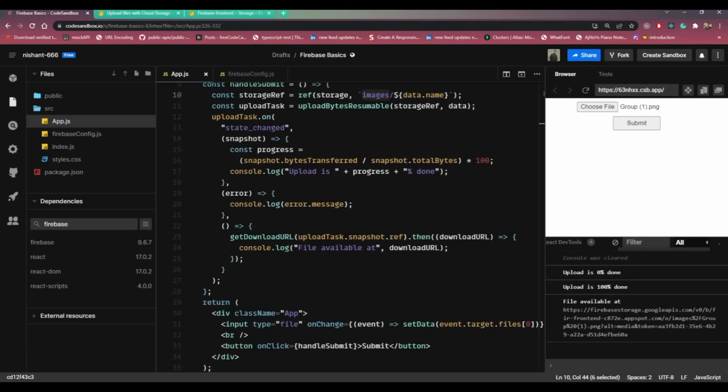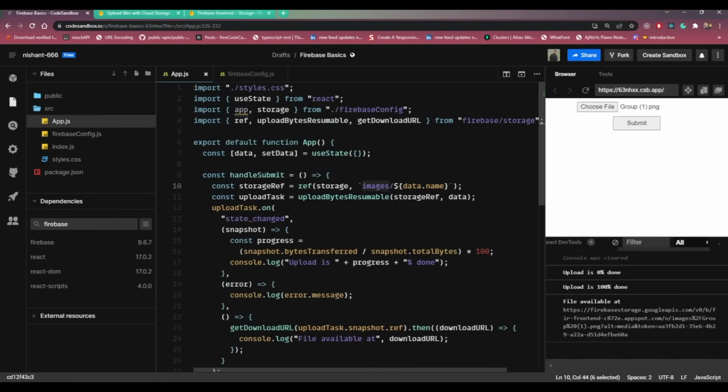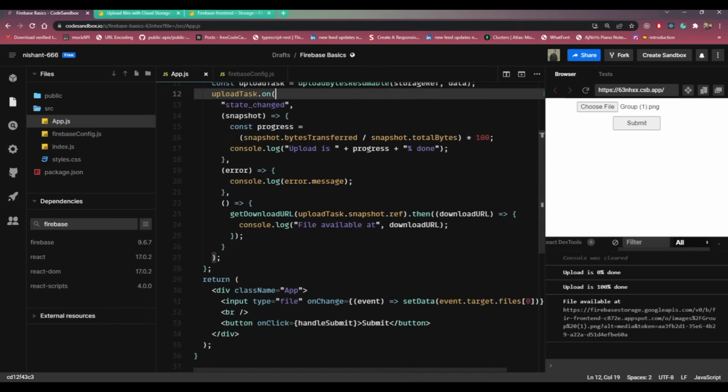So that's how Firebase storage works in all frameworks, for React, Angular, Vue, Svelte, JavaScript, Next, and all the things. So fine.